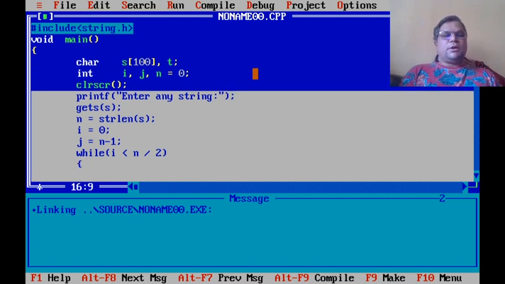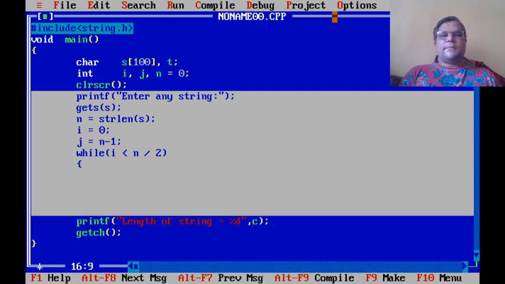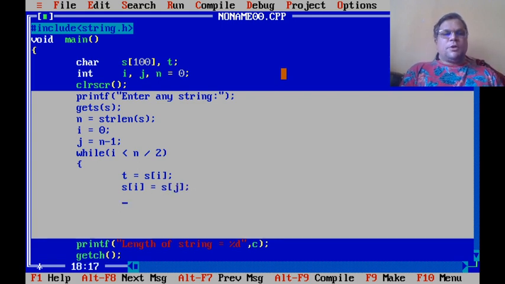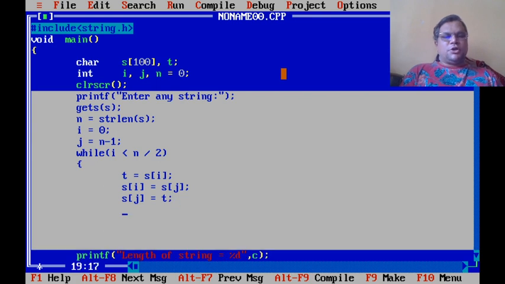How to swap the pairs? To swap the pairs, we need to write t is equal to s[i]. That means copy the contents of s[i] into the temporary variable t. Then we will write s[i] is equal to s[j], that means copy contents of s[j] into s[i]. And finally we will write s[j] is equal to t, that means copy the value of the temporary variable into s[j].